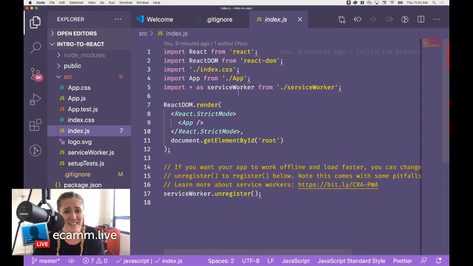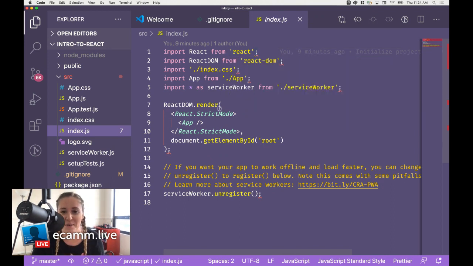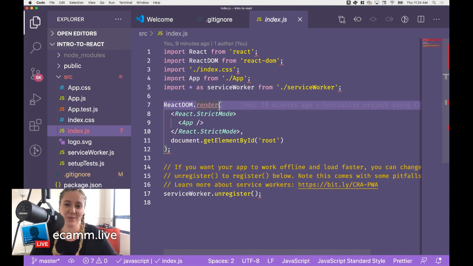I use a different formatter for my code, which is why it's giving me all these red squigglies at the semicolons. I personally don't love having semicolons in my JavaScript code, so it's giving me a warning about that. But you most likely will not get those red warnings there, and I'm just going to fix that right there.